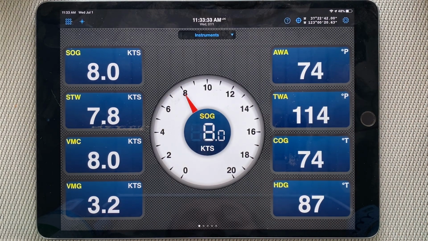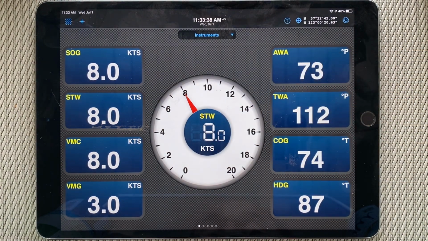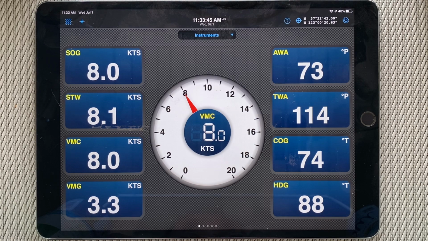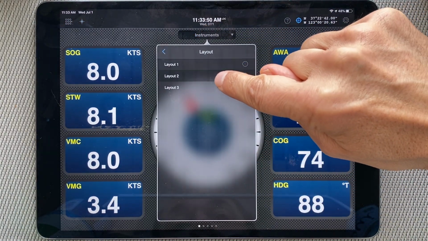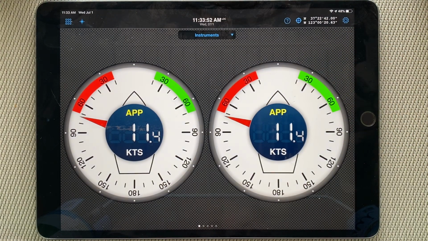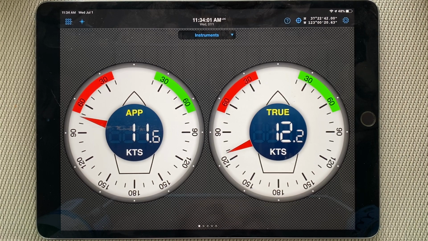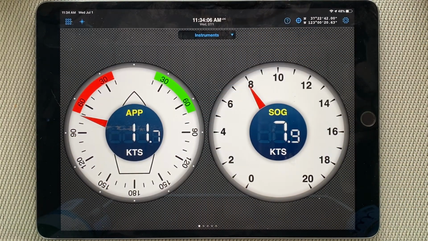That dial shows me the SOG. If I do a single tap here, I'm going to have the speed through water, and another one, the VMG, and another one, the VMC. The other layouts are kind of a variation of the first one. Here we have 2 dials. They are both set to apparent wind, but I could have a combination of apparent wind and true wind, or apparent wind and speed like we've seen earlier.